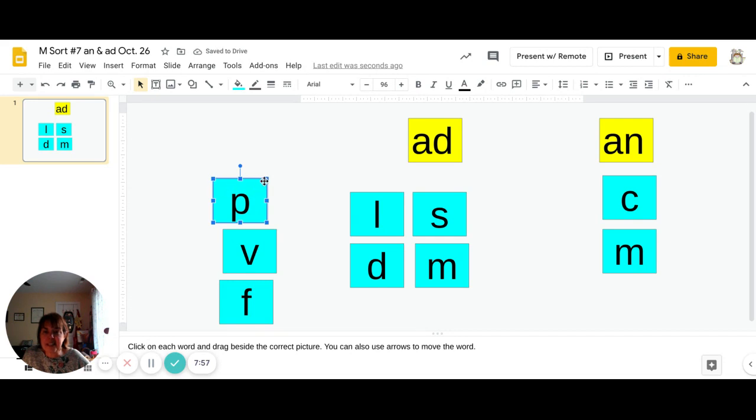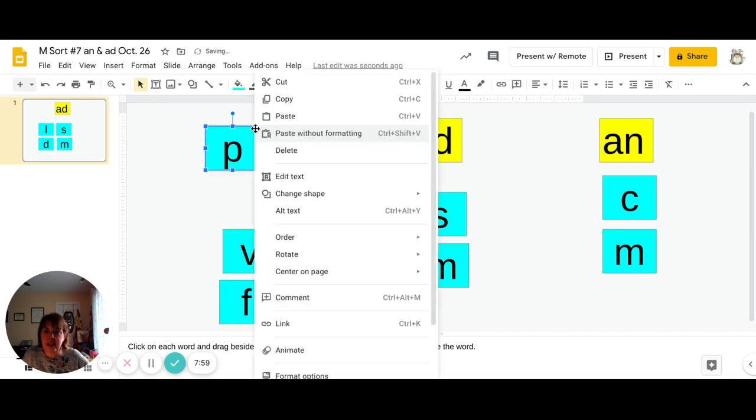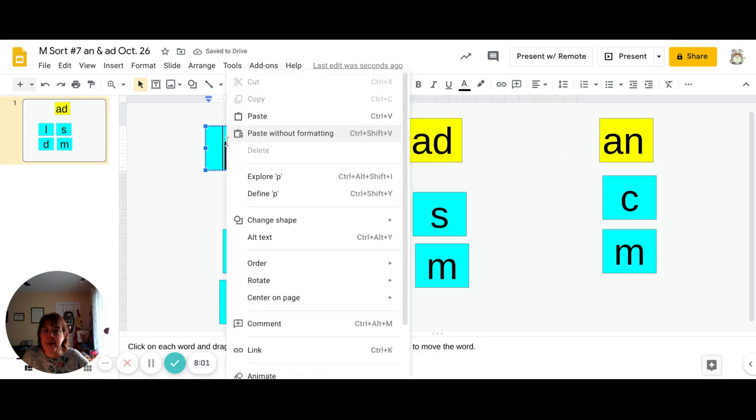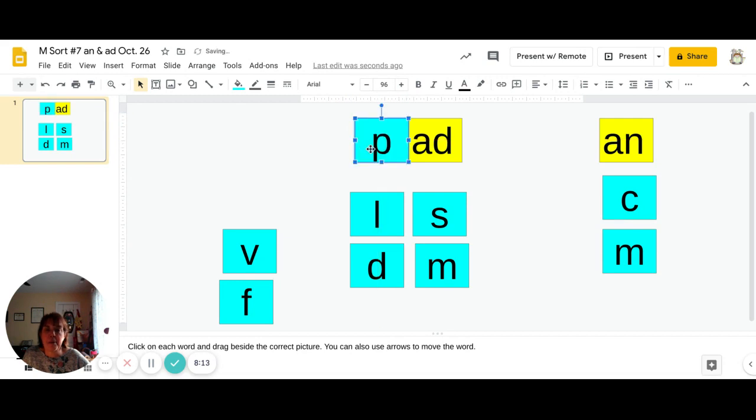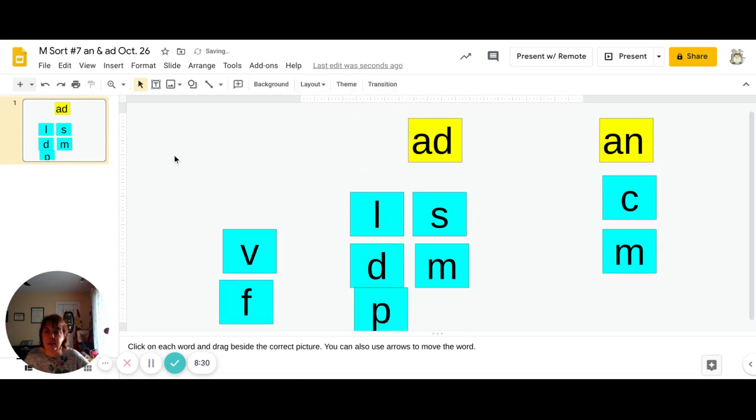Let's try this. Gonna make it come to the front. Okay, and we're gonna put it over here with the add. So, add, pad. Oh, like a pad of paper or a lily pad. So it could come down here and be in the add family.